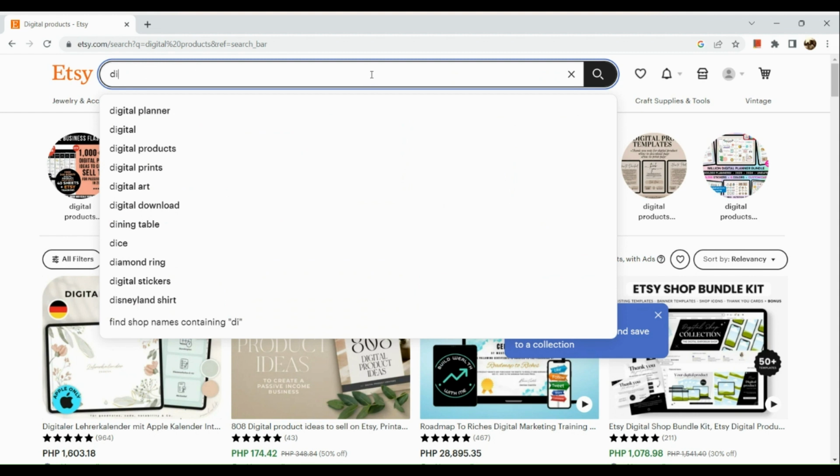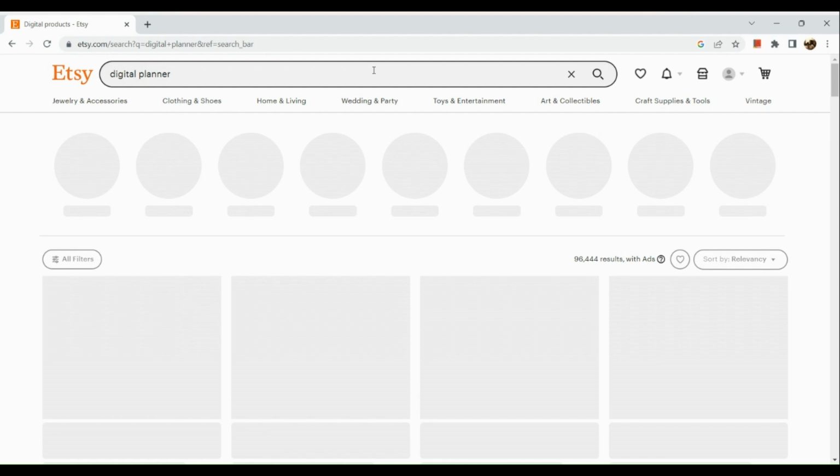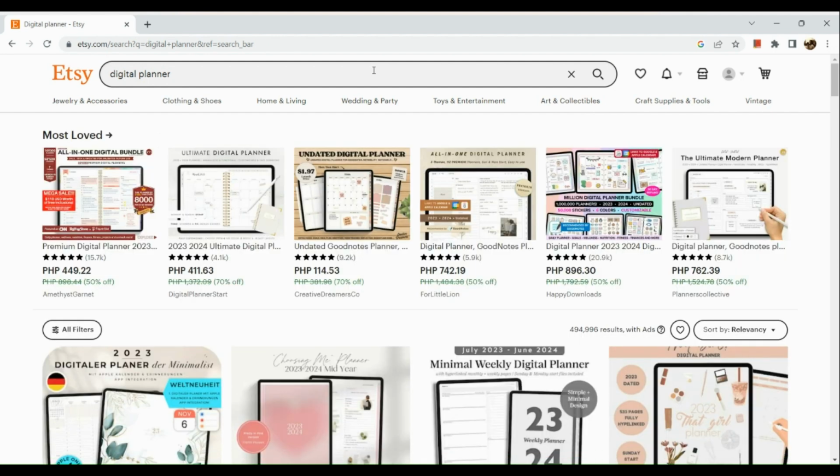Or if there is a specific niche or a specific design in the market that already exists, you can check it out, and take a look at what you can do to make it different from the other sellers or the other designs that are available in the market.